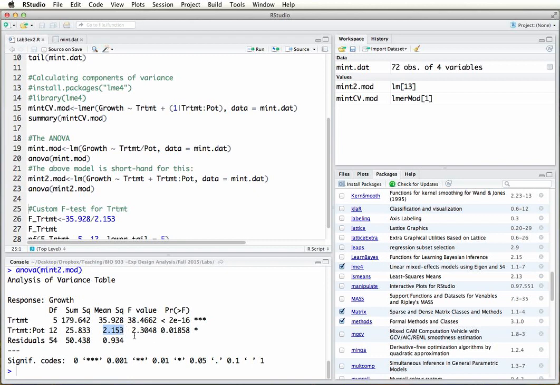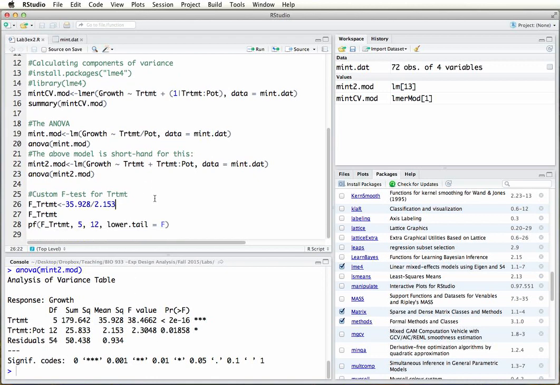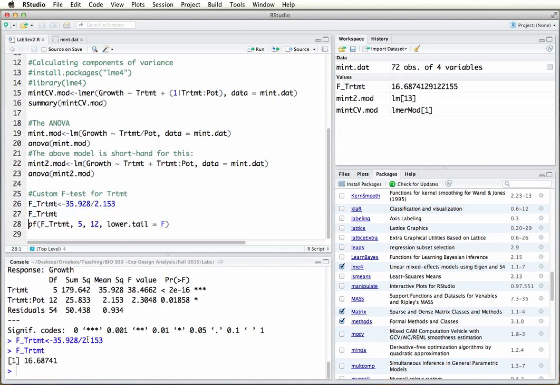And R is not going to give you this in this ANOVA table. You need to know what's going on. And so if you want the right F-test for treatment, you have to do it yourself. And that's what I have up here in the script. I'm going to create a new F value where I have the right thing in the numerator, 35.928, and the right thing in the denominator, the 2.153. I'm going to calculate that F, and you see that I get a value of 16.7, which was much lower than this 38.5. It's a very different F value.